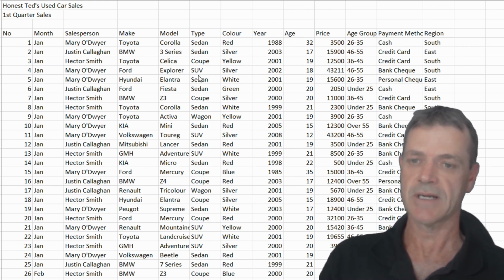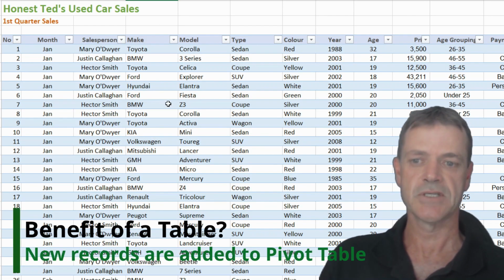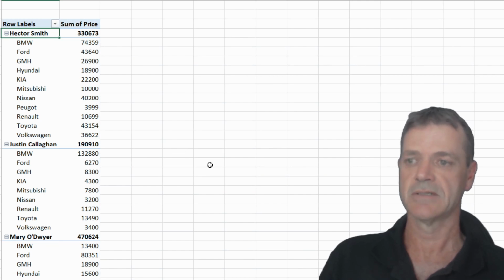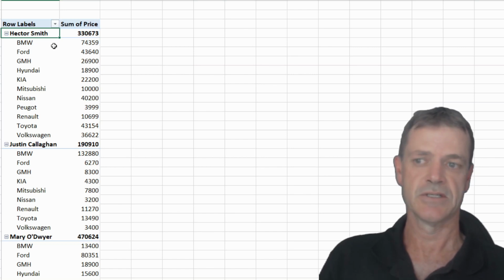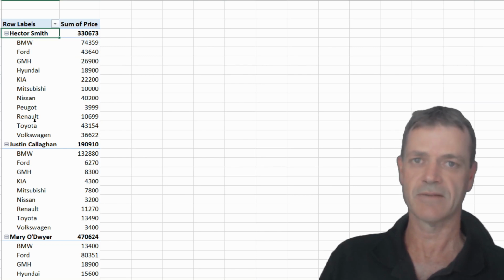So the steps that we're going to take is using that data set, we'll make a table that looks like that. Using the information in the table, then we'll create a pivot table, which is a brilliant tool for summarizing large amounts of data. Straight away you can see Hector Smith has sold $330,000 worth, along with the breakdown of the makes of vehicles and the total as well.